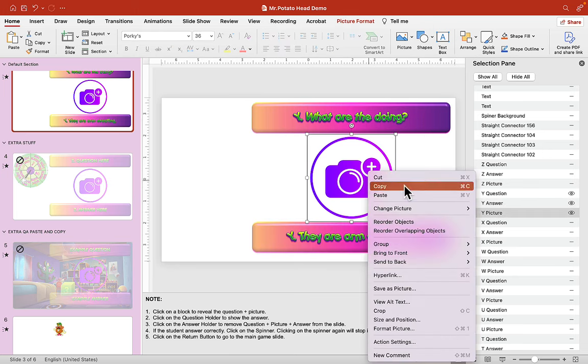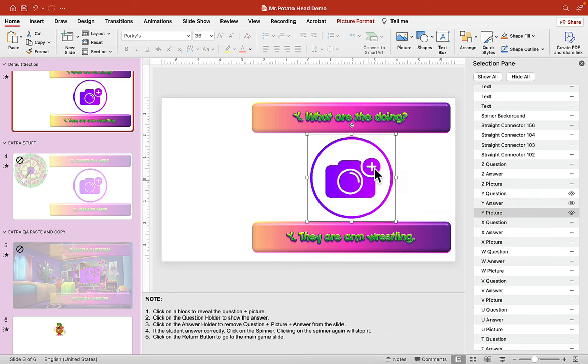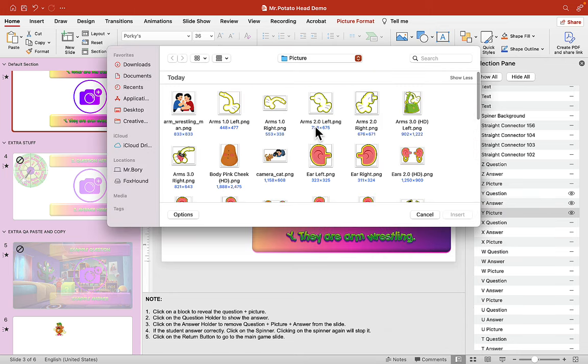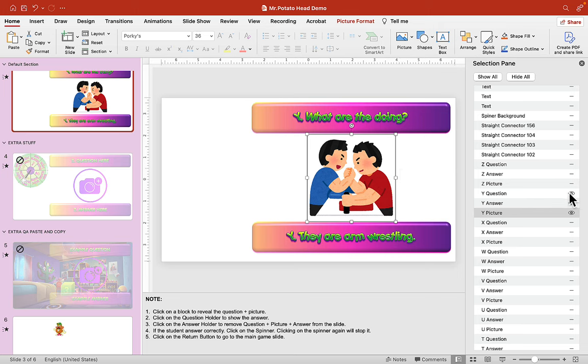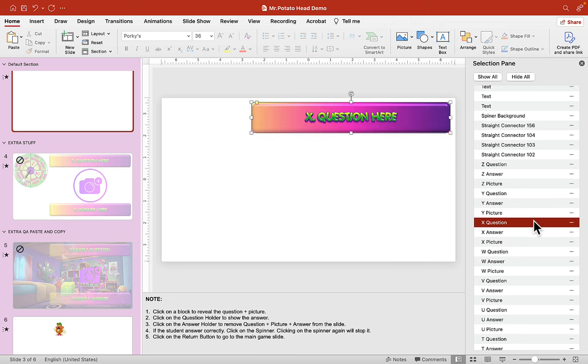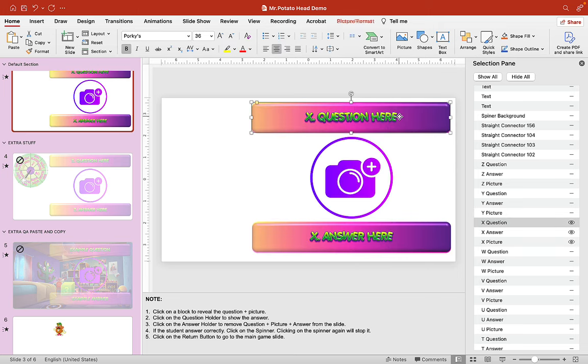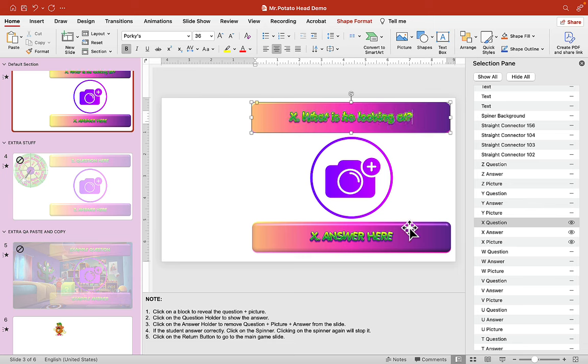Cool. All right, click on picture, change picture from a file, and let's insert a different picture to match our question. All right, now we can hide it and we can go on to the next question. So make sure you edit these in groups. So we have Z, Y, X, W, V, U, T, and so on.